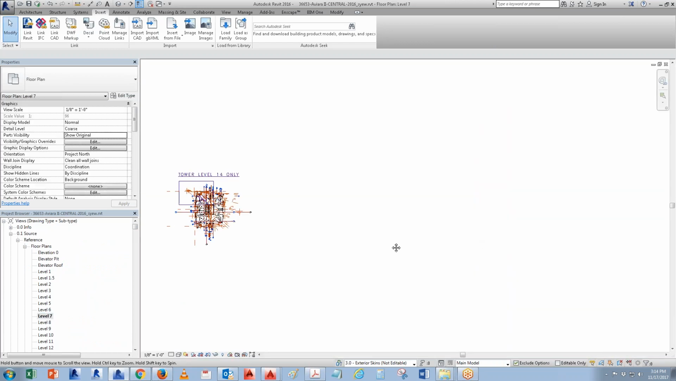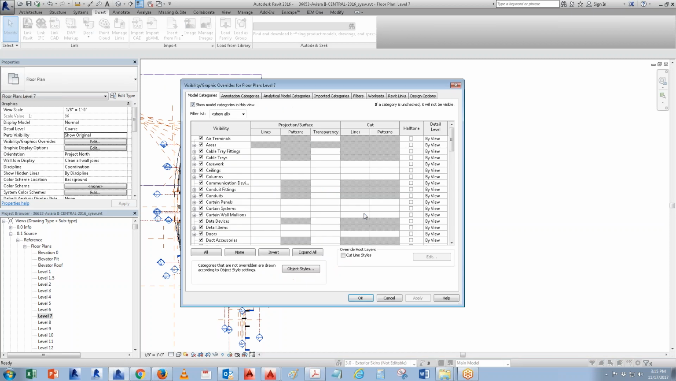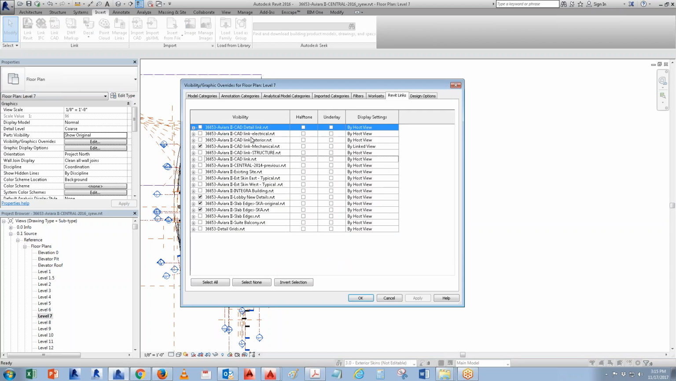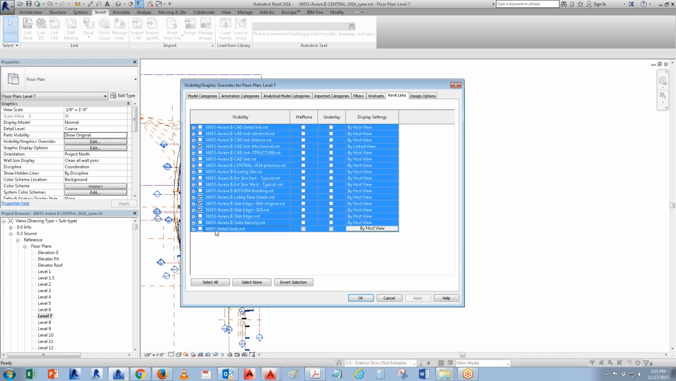So let's say, for example, in the link model, I have all my models turned on. Let's say I have the links, I turn them on.